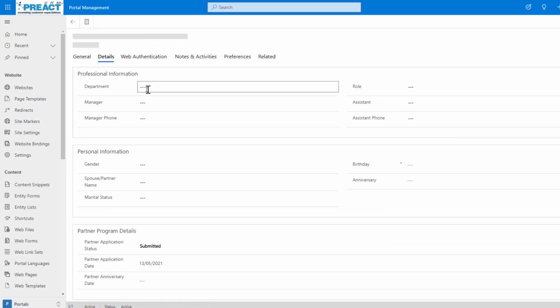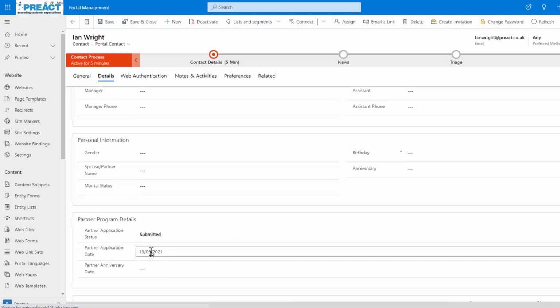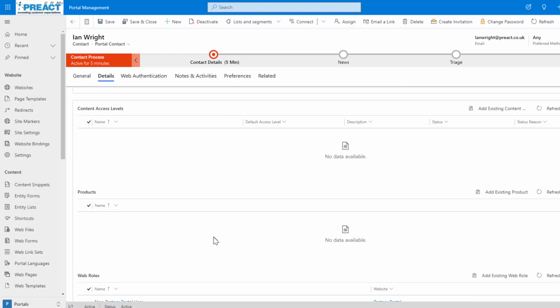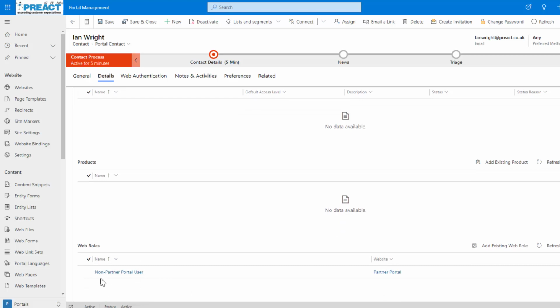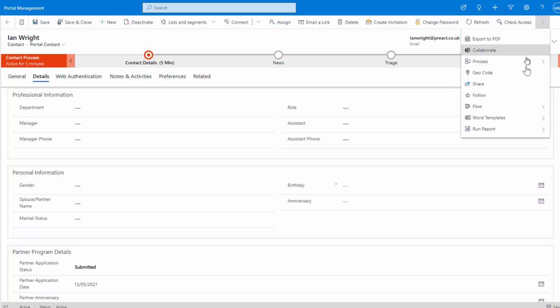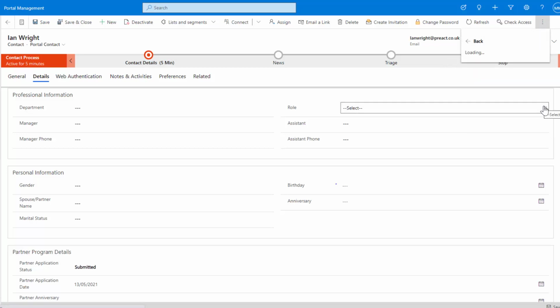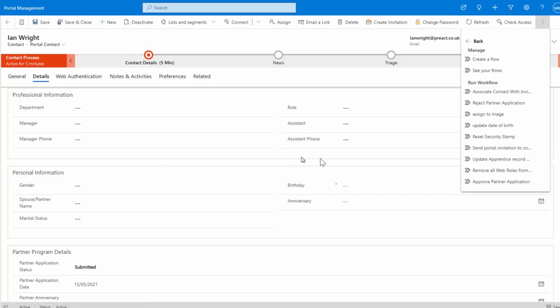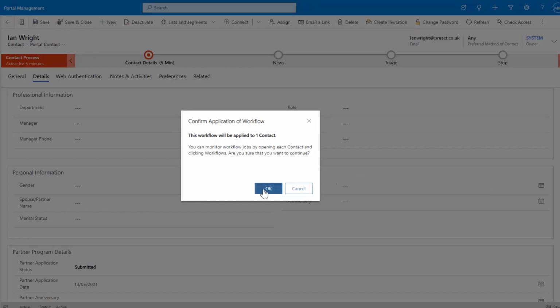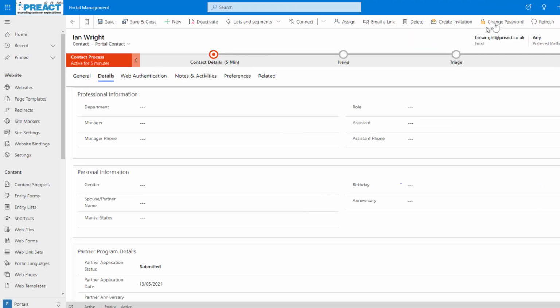And then effectively what you've got is over here you can see the time of the application, the submitted status. Obviously the anniversary hasn't been filled in yet, and we've currently got no web roles. So there's a non-partner portal role in here at this point. Once your users are okay with this, there's a pre-built workflow in the system that they could trigger, or they could fill in a few other details and we can trigger this with automation. But you can see here approve partner application or reject partner application. It just changes the statuses accordingly. And as soon as you click approve partner application, it will say yes, this is going to be run on this contact, and that will just work in the background.